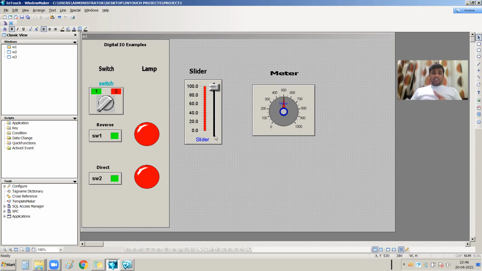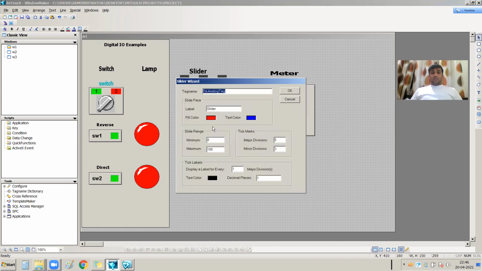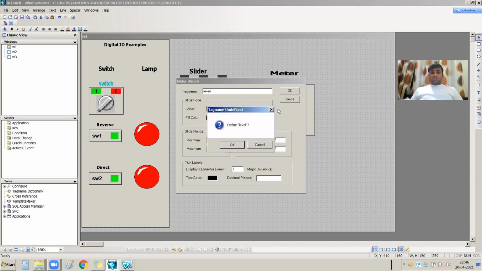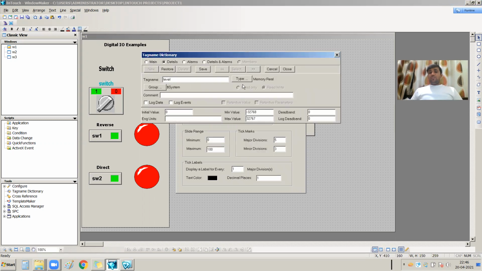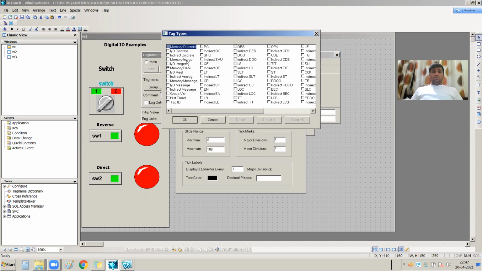So let's attach the tag to these two objects. For the slider I am attaching a tag like level. So I am creating the tag level. If I press OK, I have to define the tag. I am defining the tag as memory real. Right now I am considering all the tags as internal tags, so that's why I am using the memory real type. You can use memory integer also, but I want to explain the floating point also, so that's why I am going to use memory real.